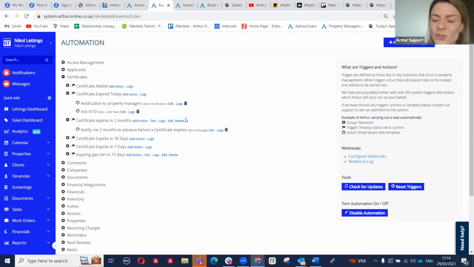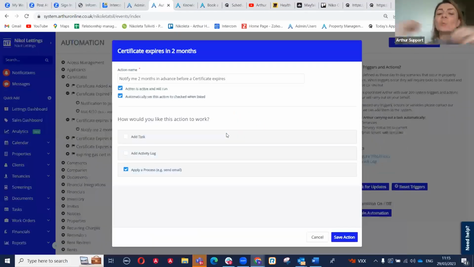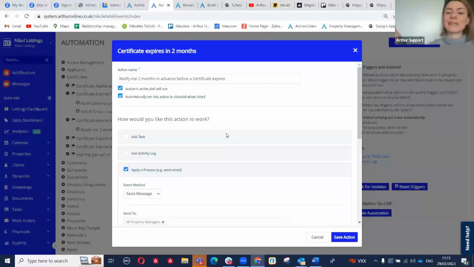This is my automation. You see, I can delete it. So this is the one that I've set up. Notify me 2 months in advance before the certificate expires. So how am I going to get notified? With an email. You say send a message. When we say message in Arthur, we mean the email. You should have the edit button. You should have the log button. Edit. Let's click on edit. This is how we can change an automation that we already have in our Arthur account.